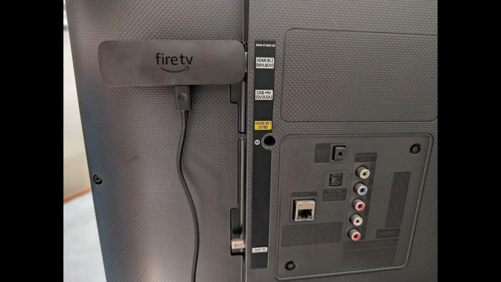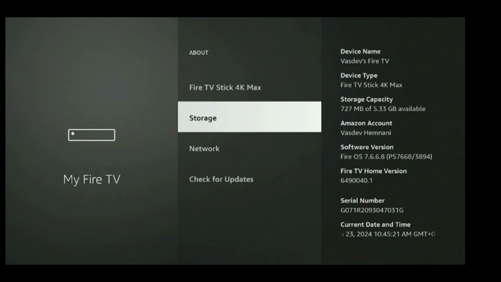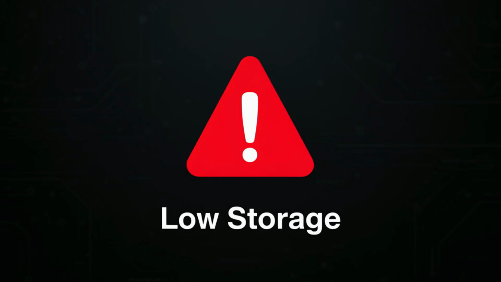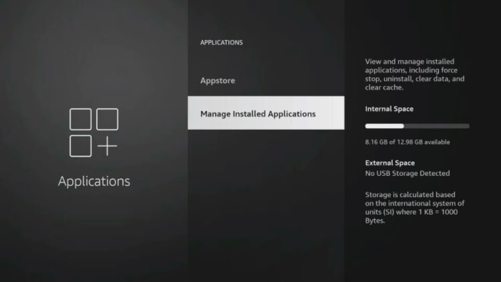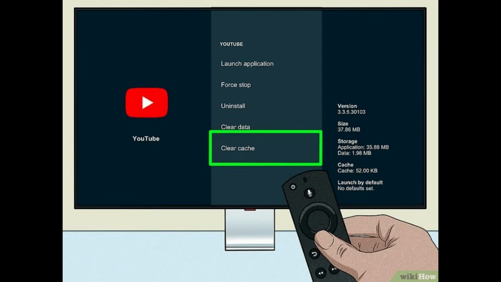If your Firestick feels slower after the update, first check your storage. Go to Settings, My Fire TV, About, and then Storage. If you are running low on space, remove apps you no longer use. Go to Settings, Applications, Manage Installed Applications, and uninstall anything you do not need. You can also clear the cache for apps that have built up large temporary files, like browsers or streaming services. Be careful to only clear cache, not clear data, as clear data will sign you out of your accounts.